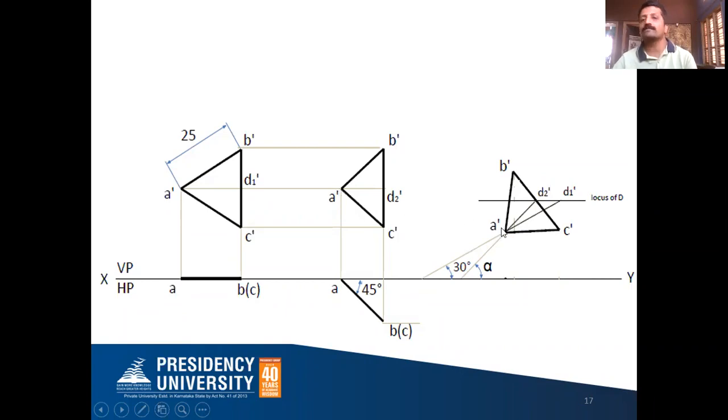It is resting on the corner. After this, you take the true length of your median A dash D1 dash and cut it on the 30 degree line. Wherever it cuts the 30 degree line, you call that D1 dash and draw the horizontal projector line passing through this point. You call this the locus line.